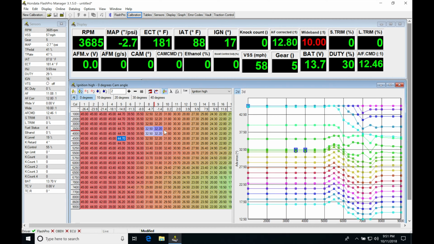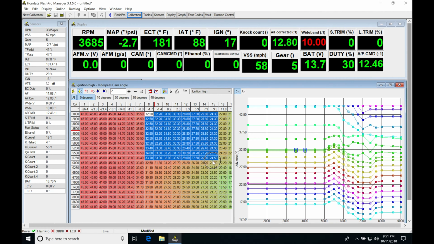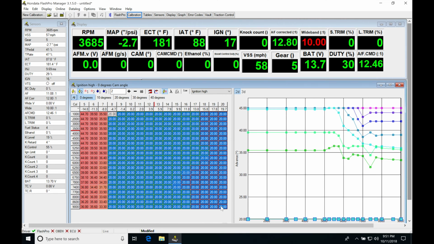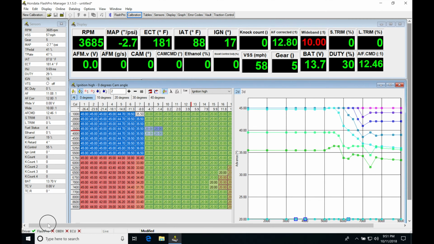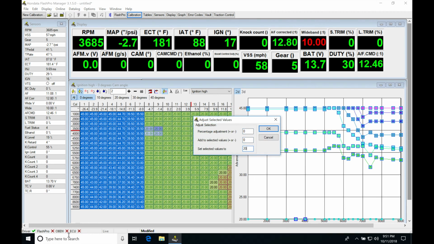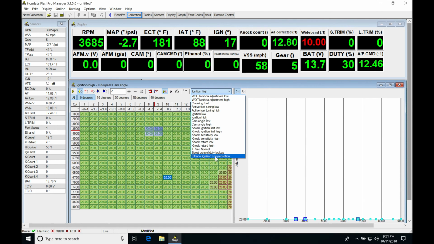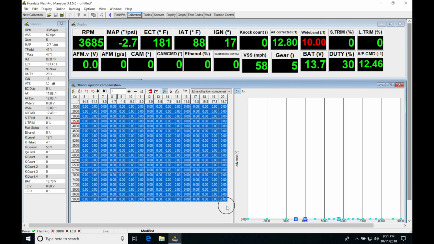What it's going to do is look, say, for a value here. Let's just make this simple for illustration purposes and make this all 20 degrees. So if we're operating in the table here, let's say our ignition timing is at 20 degrees, and in our ethanol ignition compensation table, let's say we're going to set this to all a value of 6.